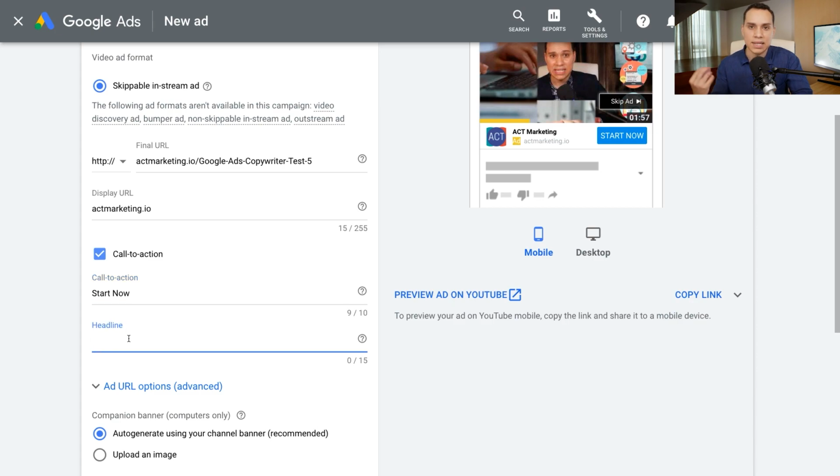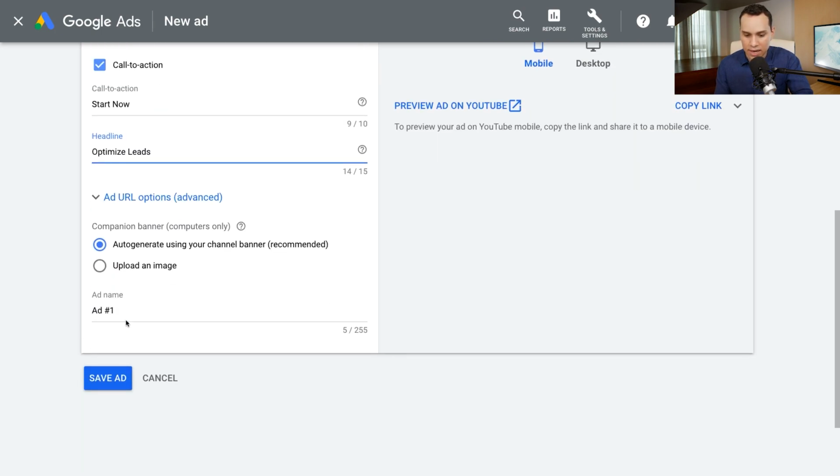And then for our headline, let's make this results based. So something in the fact of optimize leads, we could probably do a much better job. And then we can come down here. You can just leave it at auto-generated banner, or you could upload your own image. And if someone clicks on that banner, it'll automatically count as a view and you will be charged even if someone skips within the first 30 seconds.